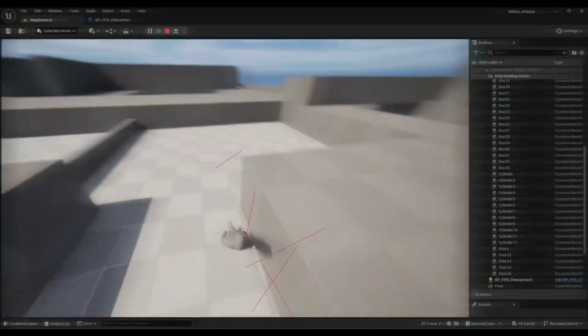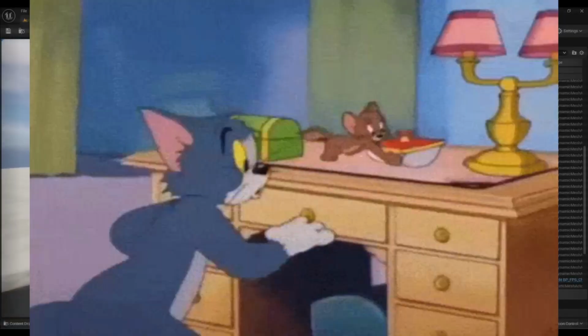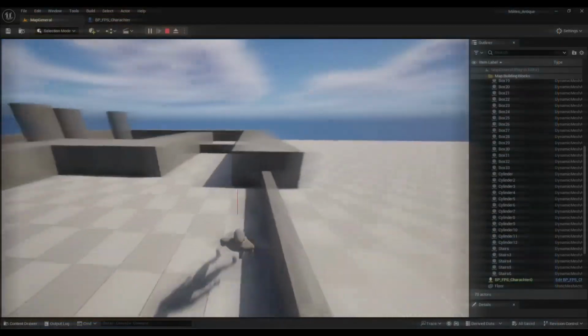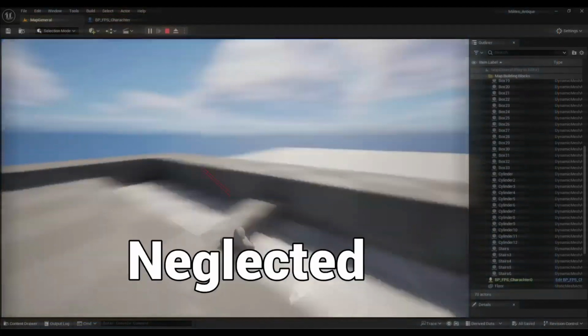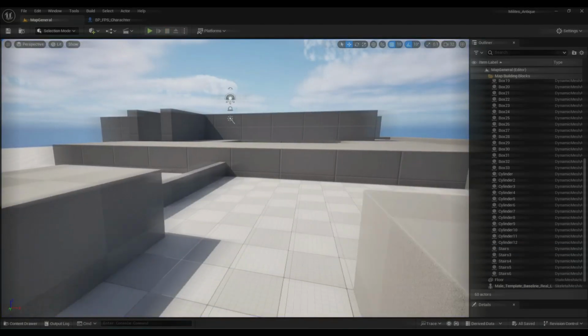This is gonna be very similar to the first devlog. We're gonna be going all over the places, just trying to fix the issues and clean up things. There are a lot of things that I just neglected, forgot, overlooked. Well, today's the day we actually finally fix them.